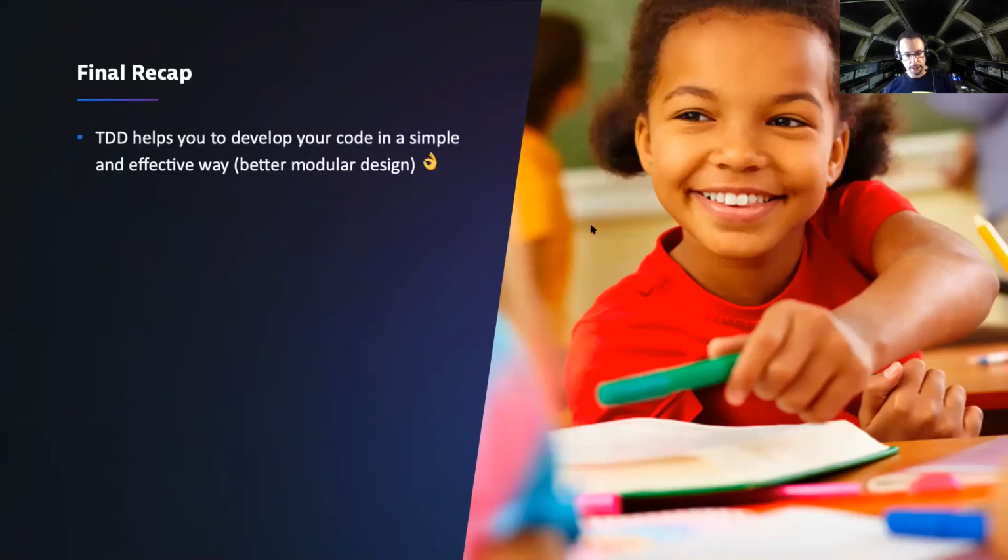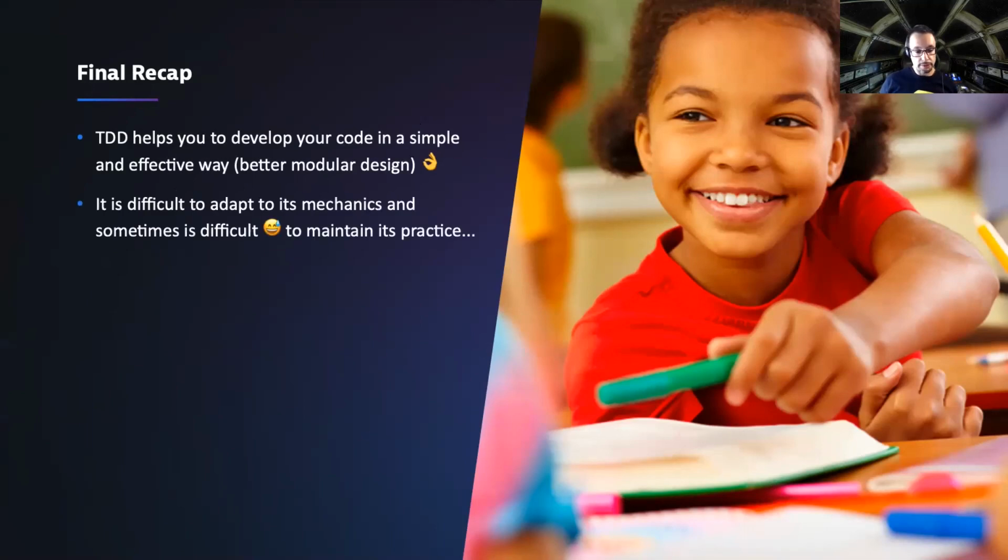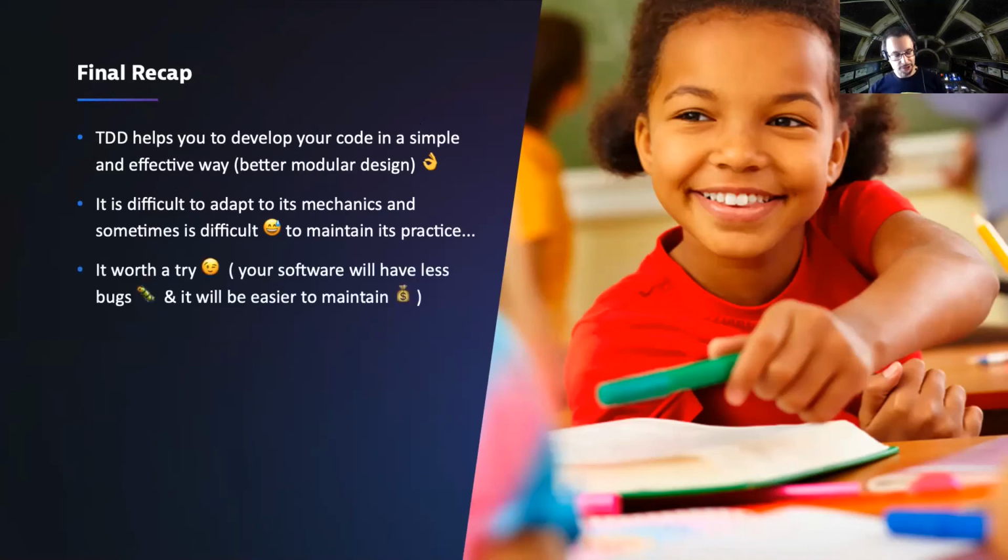And yeah, the final recap. I hope you have seen that TDD helps you develop code in a simple and, I would say, effective way, or at least with a better modular design. I know it's difficult to adopt, but you have to maintain the practice. Try it and see how your software will have fewer bugs and be easier to maintain. Less is the point: do things more simply and be able to maintain them faster. And there are some tips; I hope some of them can make your life easier.